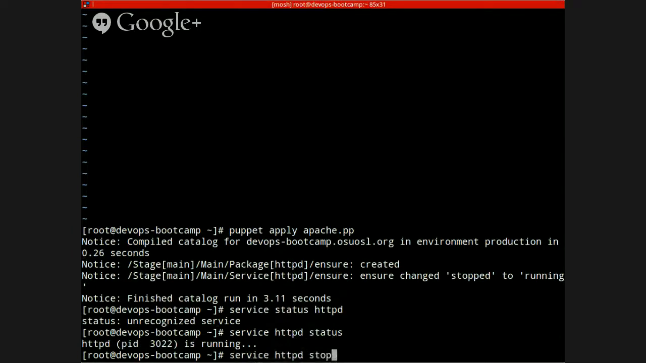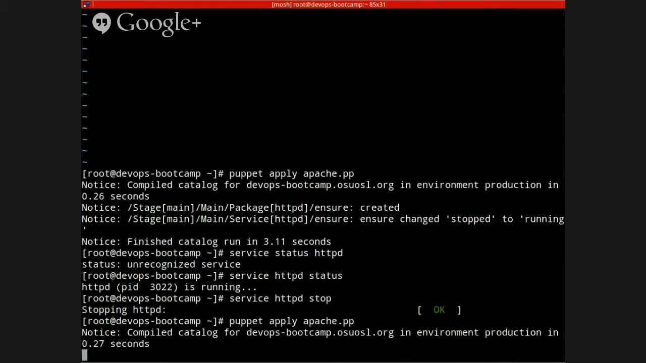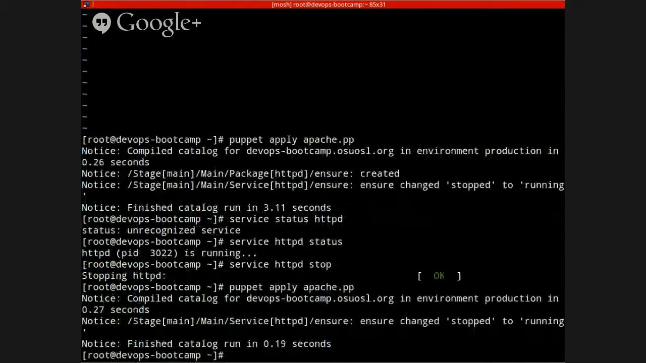If I have fun, I could say stop. In theory, what should this do? If I run Puppet again, I have the service stopped, and it should get started. So let's see if what I say is correct. It changed from stop to running.